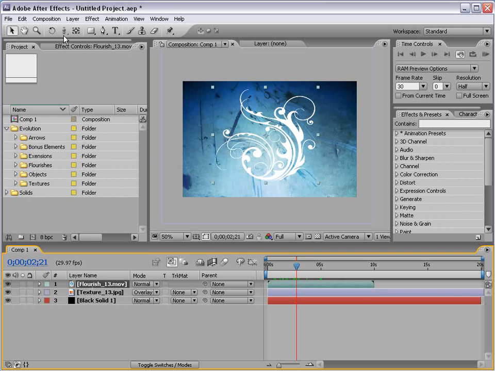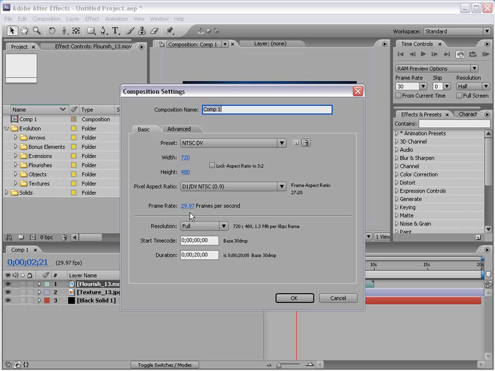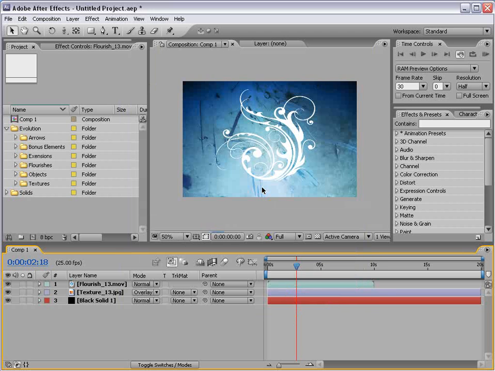Now, if we were looking at a comp that was 25 frames per second, the elements would play back just as smoothly because there's plenty of frames per second to work with. So that's definitely a way to get around having any problems with converting from NTSC to PAL, all that. Just use the element at the frame rate you want, and it will interpolate properly in your composition.